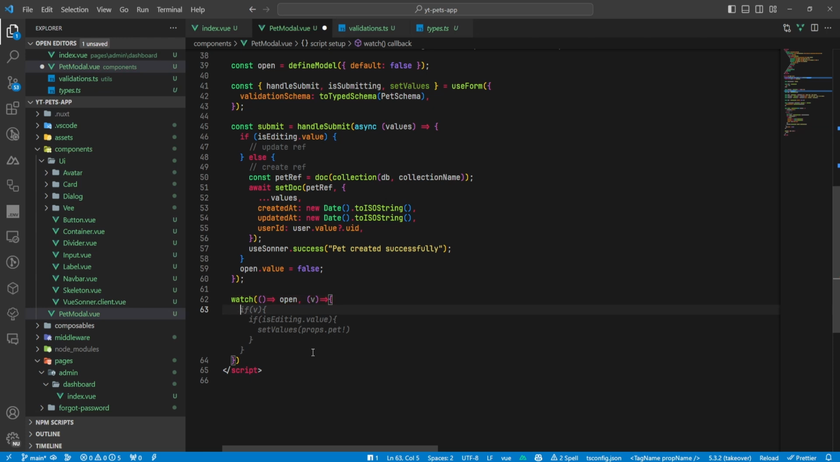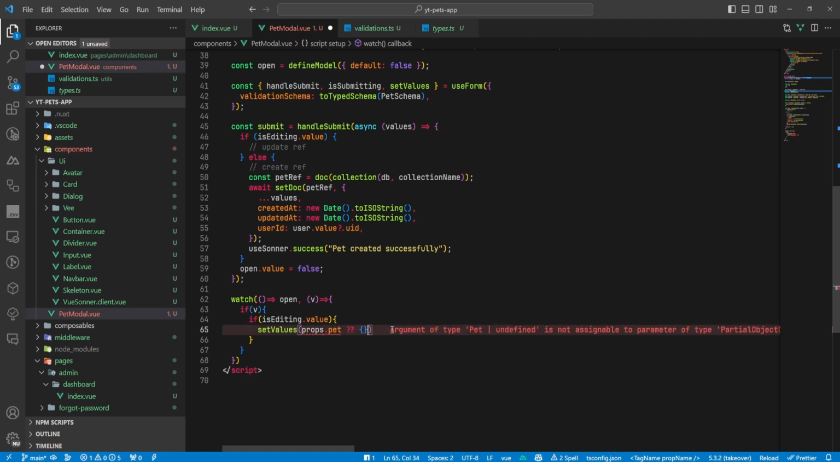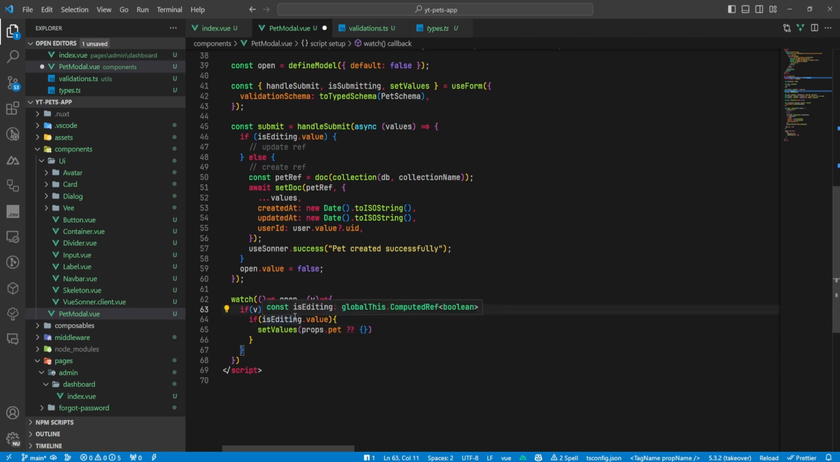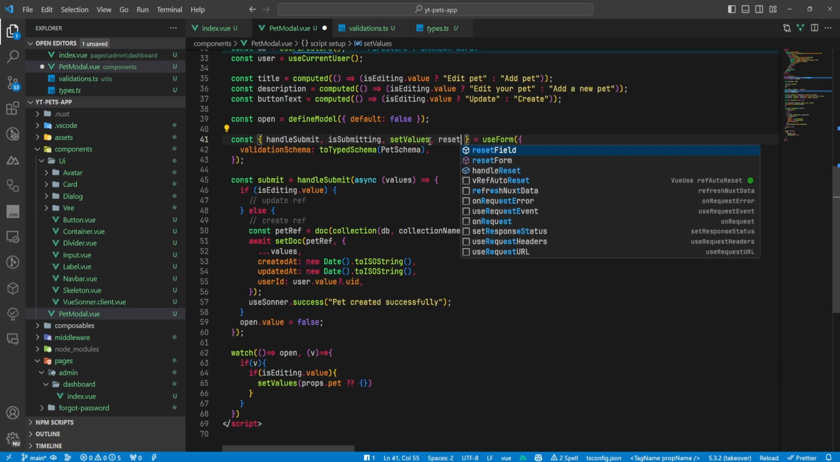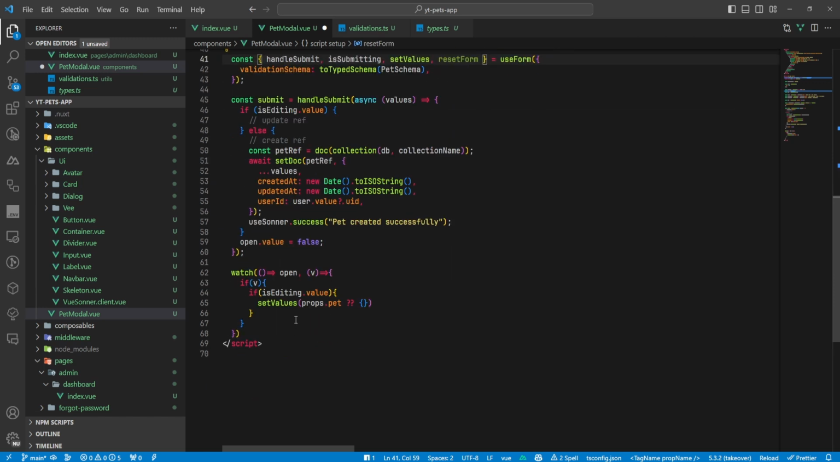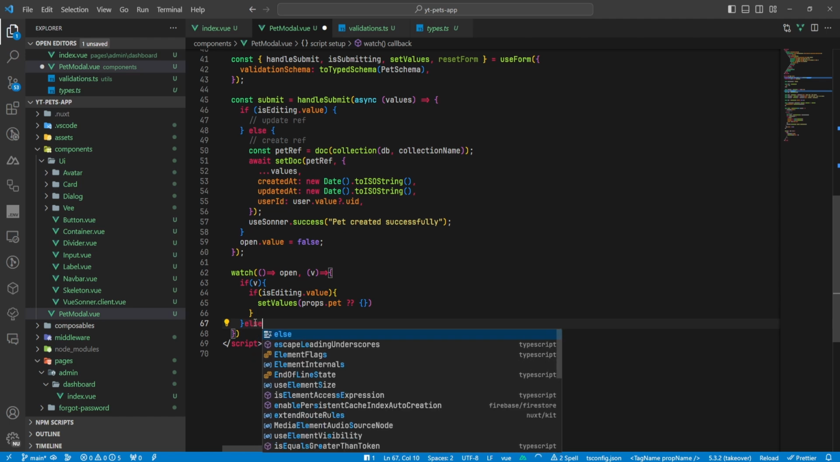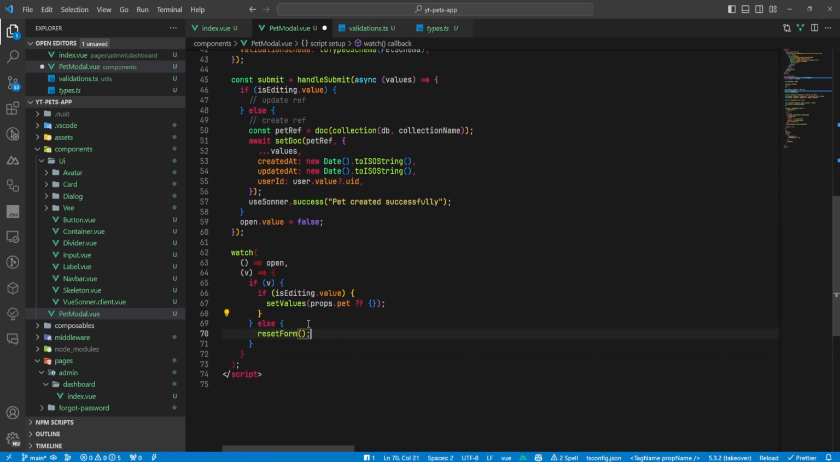So if this is true, then we're going to check if is editing is true as well. And once this is true, we're going to set the values for pet. Cool. I'm not going to put an exclamation here. I'm going to say question mark or an empty object. Cool. Now, when this modal closes, we actually want to reset the form. So we're going to extract the reset form function from use form as well. And we're going to say else reset form.